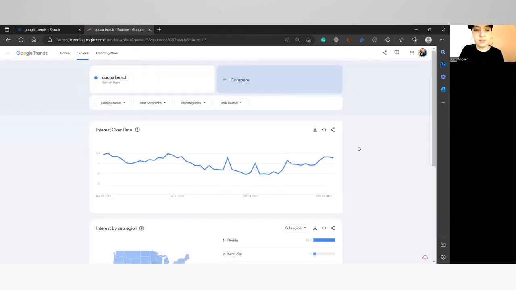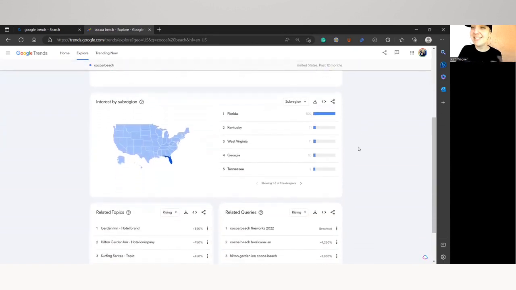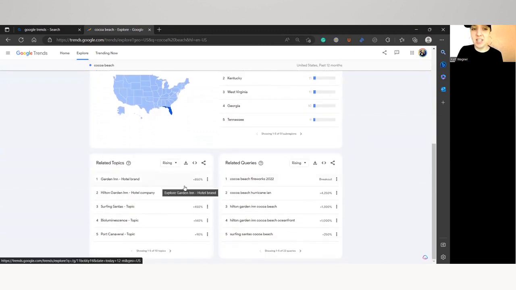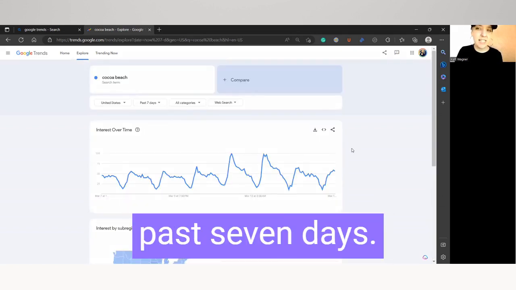We're just going to put Cocoa Beach. And you can see the obvious sub-region interest is coming from searches in Florida. And right away, it's really obvious that the related topics have to do with travel. There's popular tourist attractions, hotels, got the rocket launches. Let's dive down to past 7 days.